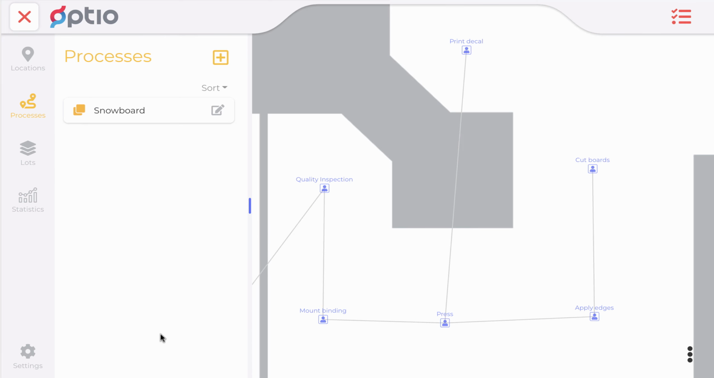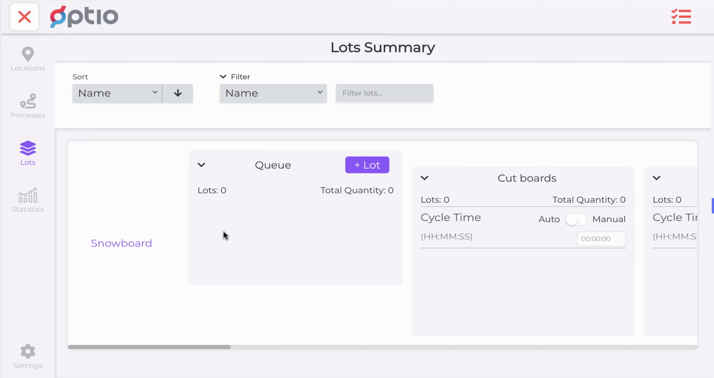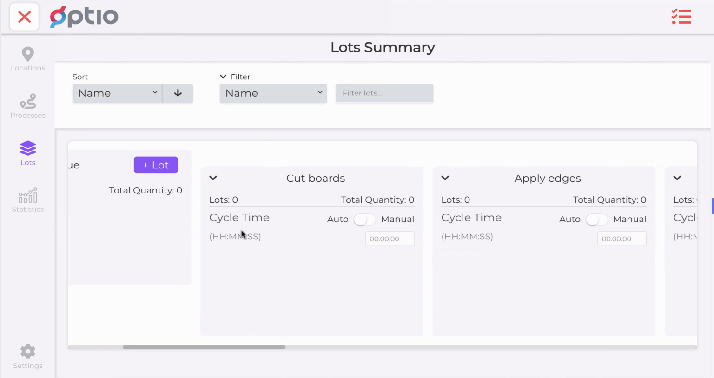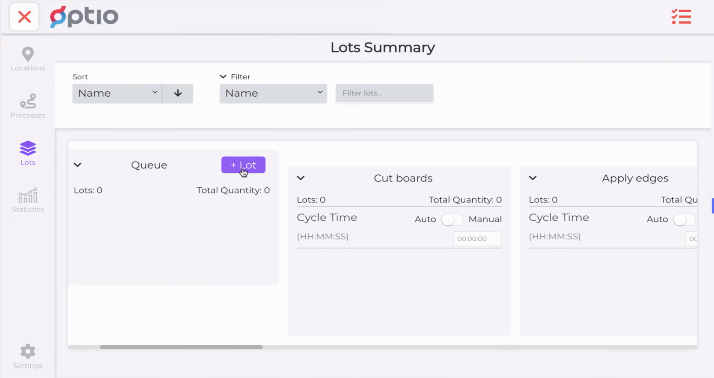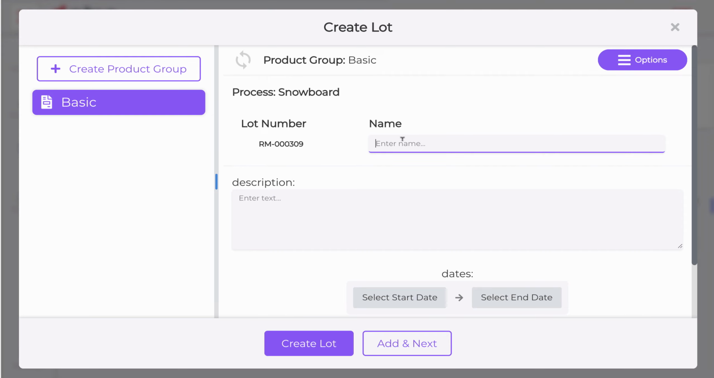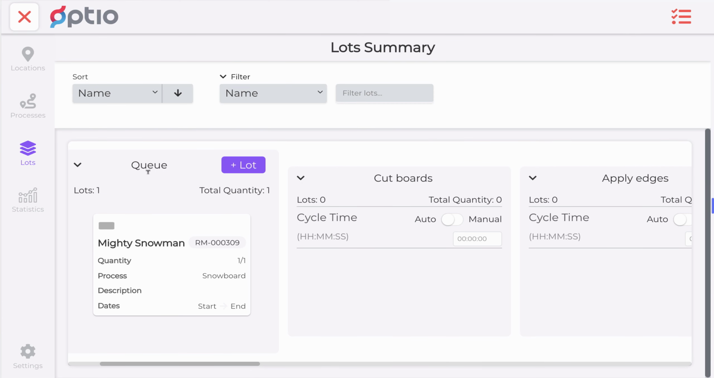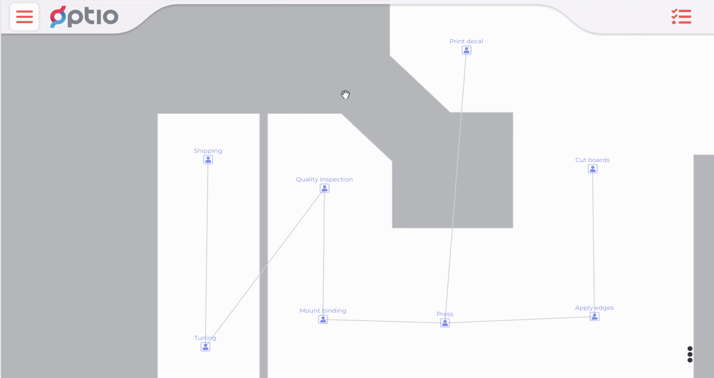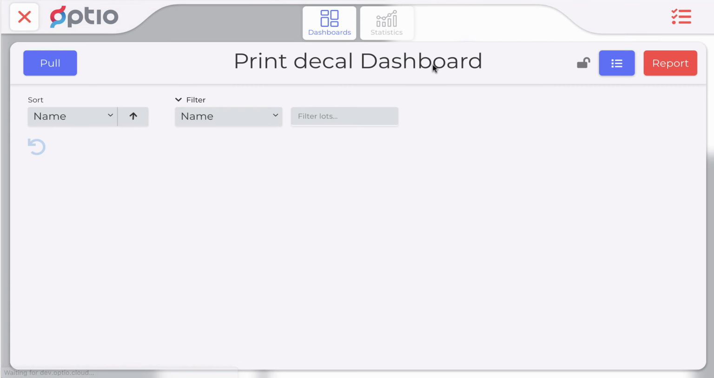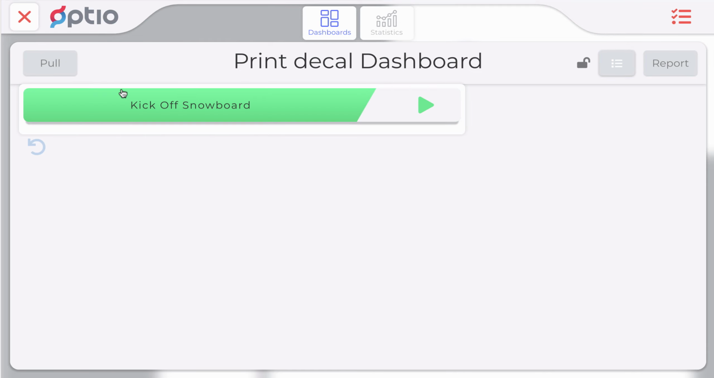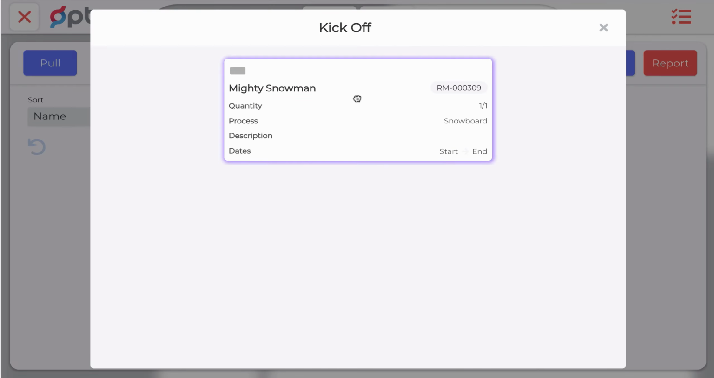So we can see this by navigating to the lot view, where we see the new snowboard process, and we can release a lot into it. Let's call this Mighty Snowman at quantity 1, and we create the lot. Now once we go to any of the stations like the decal station, we can start working on our product and pull it in from the queue.